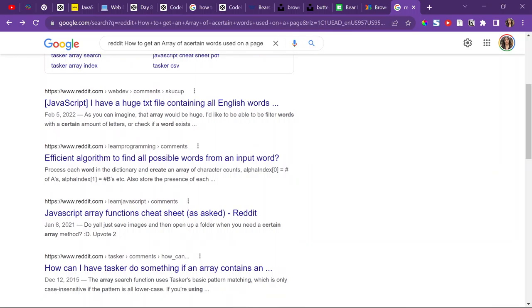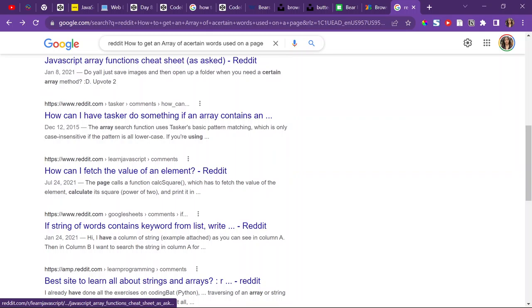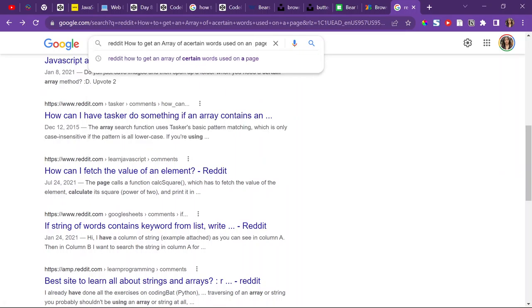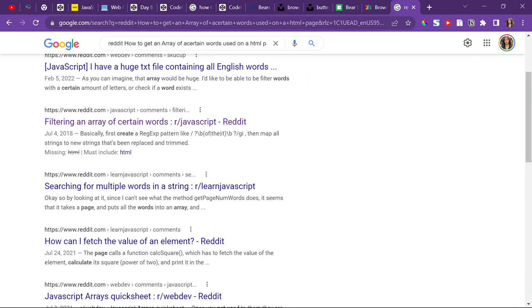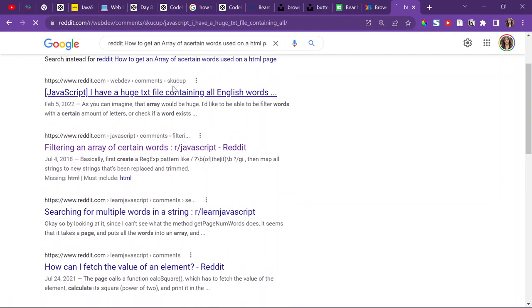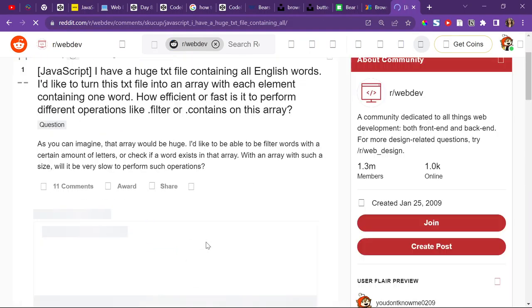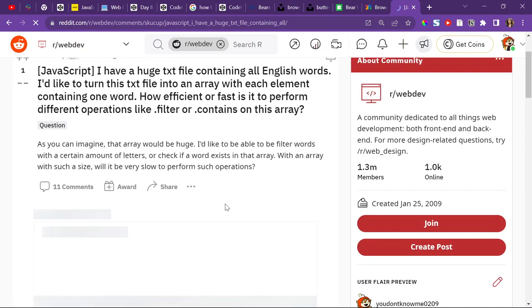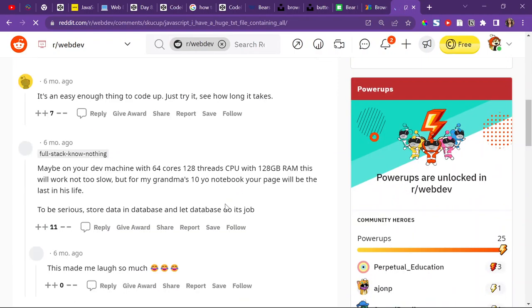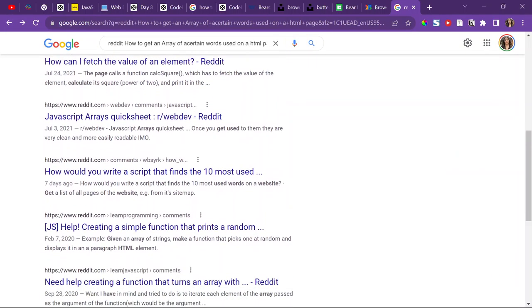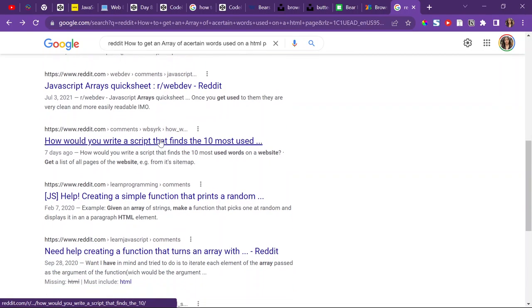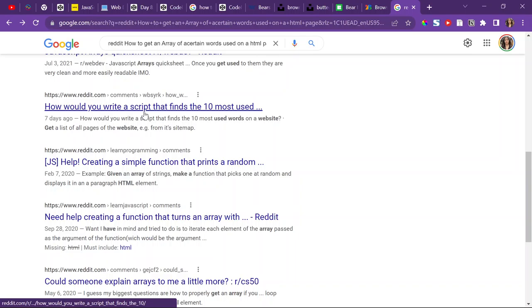JavaScript array function cheat sheet. How can I have the task do something if an array contains a special value of an element on a HTML page? Searching for multiple words in a string. How can I fetch a value? Maybe this. How efficient or fast is it to perform different operations? Nope. How would you write a script that finds the 10 most used words on a website? Help creating a simple function that prints a random. Need help creating a function that turns an array.